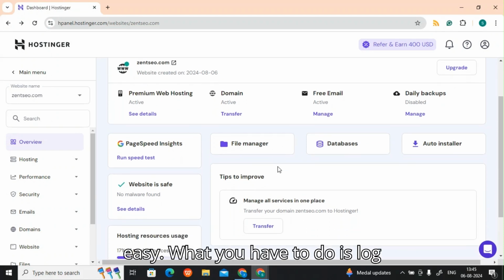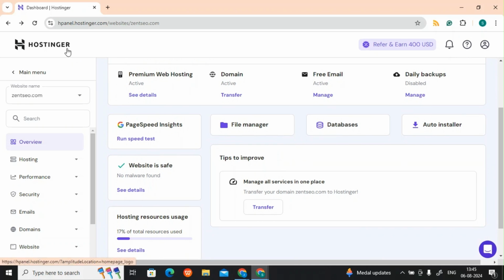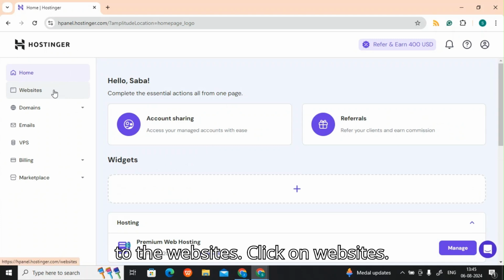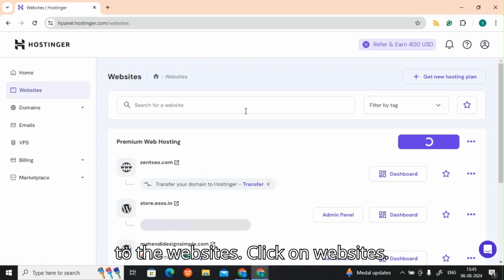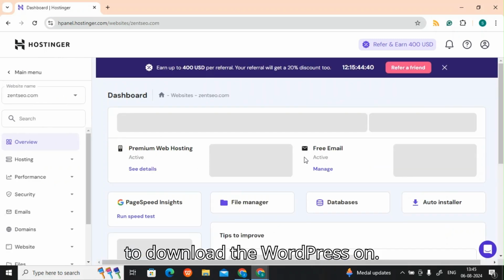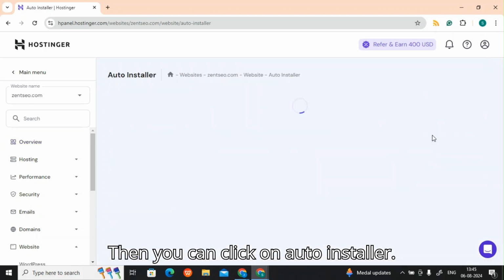So it's pretty easy. What you have to do is log into your Hostinger account, get into the websites, click on websites, choose the websites that you want to download the WordPress on. Then you can click on auto installer.